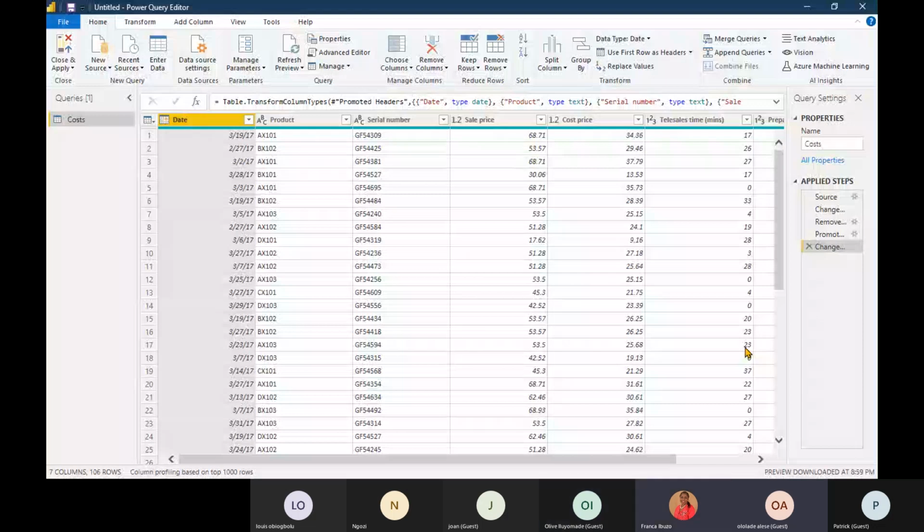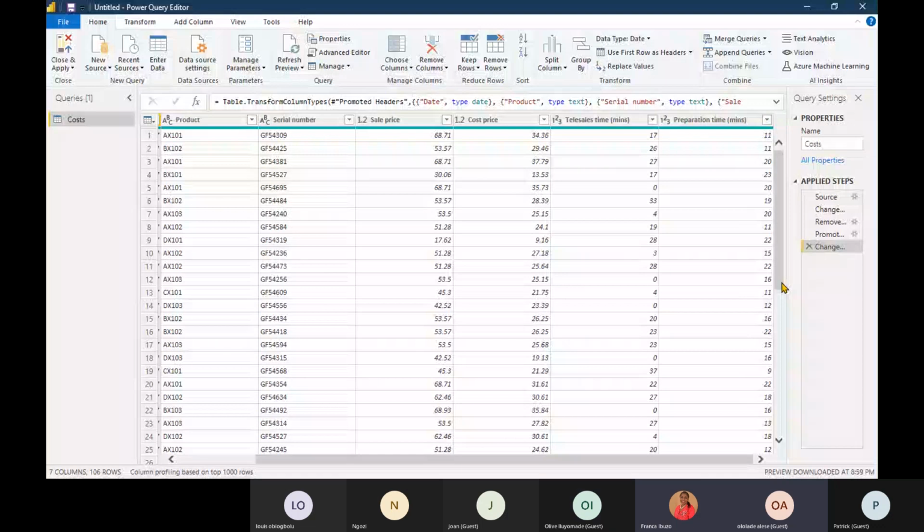Patrick, can you scroll to the right? Scroll it down. Okay, the system is a bit delayed. So that's all we want to do here. Can you go back and let's look at the next data set?